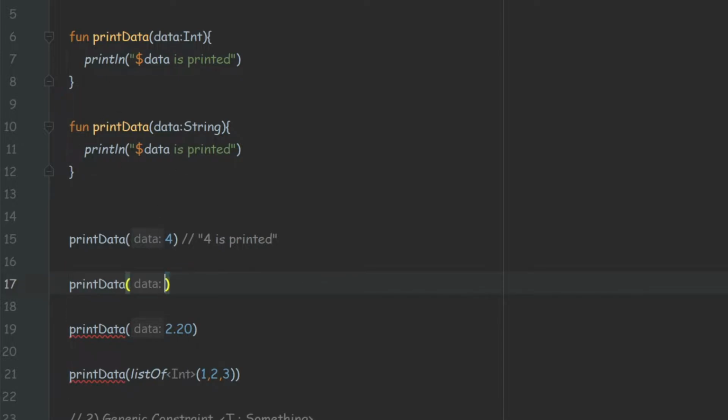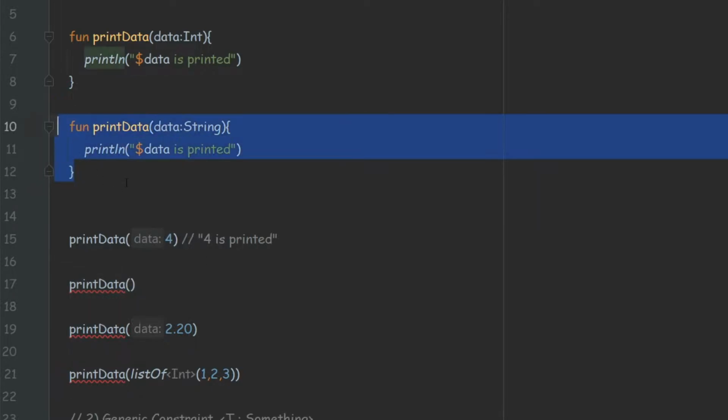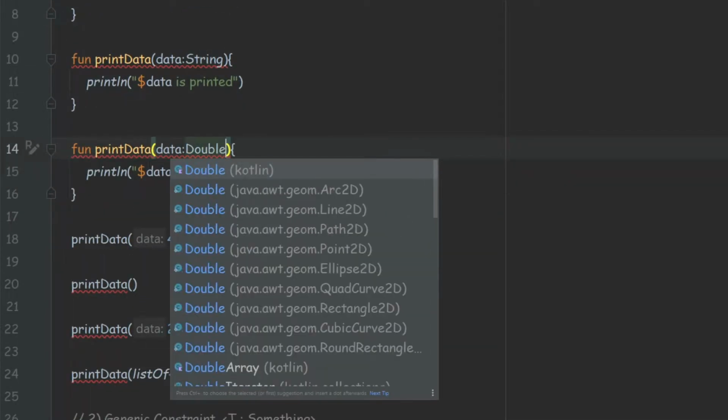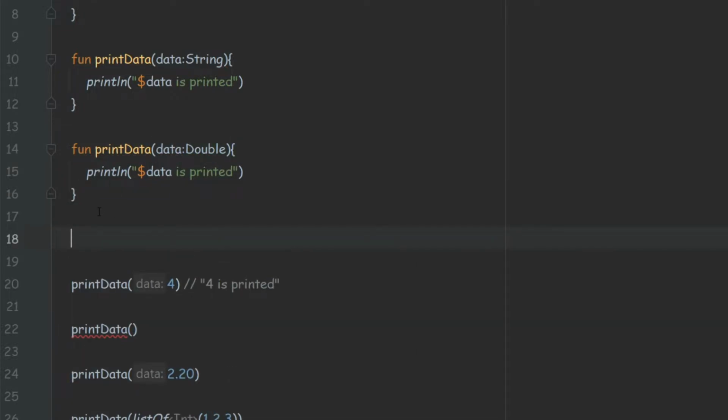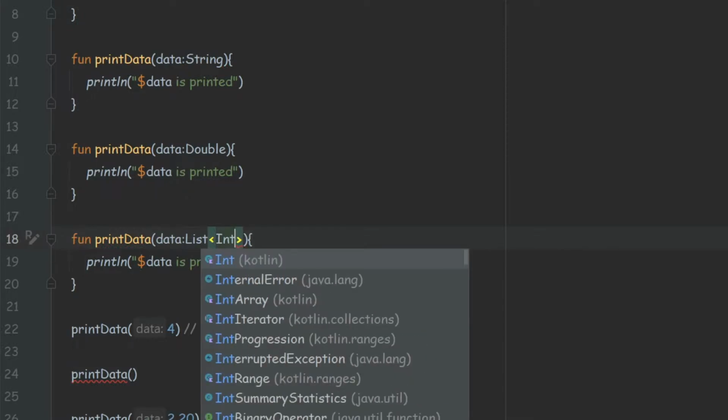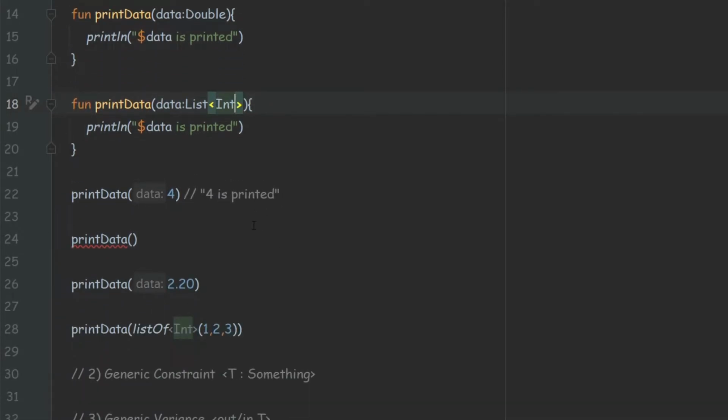Because now it can receive strings and integers. And we can do the same thing, right? We can copy it and change it to a double, and then change it to a list of integers, and it will work, right?